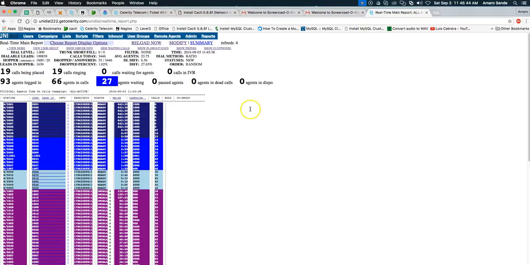Here we have the real-time main report screen. This is where all the action will take place. It shows you what you currently have in leads in the hopper, what you have answered and dropped calls, as well as your percentage, which is always a good idea to keep track of so you don't have too high a drop ratio.